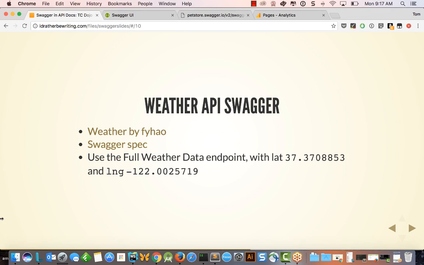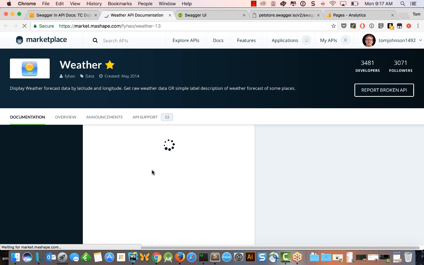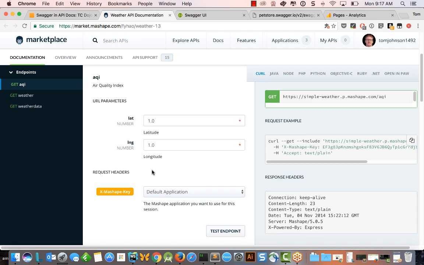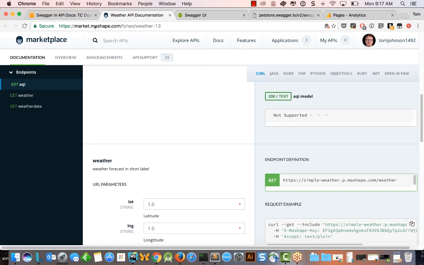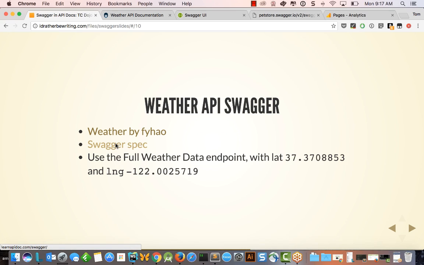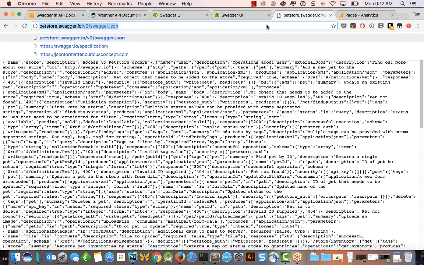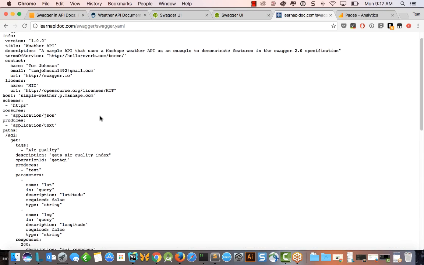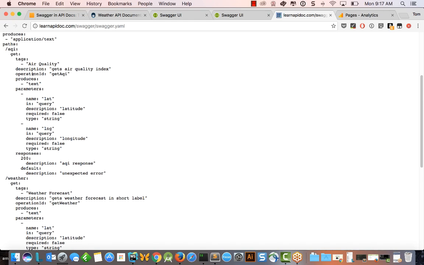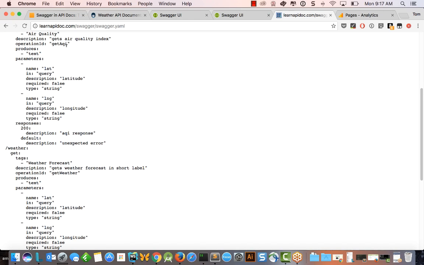Here's another Swagger sample. I did this as a sample tutorial in my course, how to create a spec from a simple weather API. This is a weather API on Mashape, and you can see it's got some just basic endpoints, air quality, weather, and so forth. And I took that and arranged it in the Swagger spec syntax and created the spec, which is going to look, let me paste it right here, just like this. Very simple. It's got an air quality index endpoint and some others.